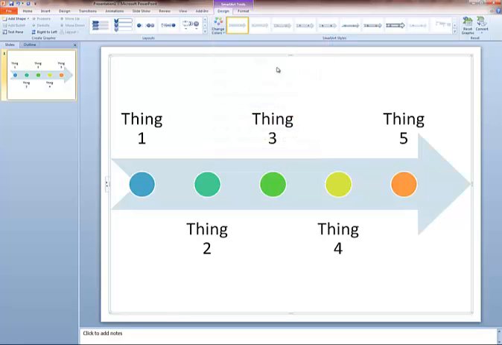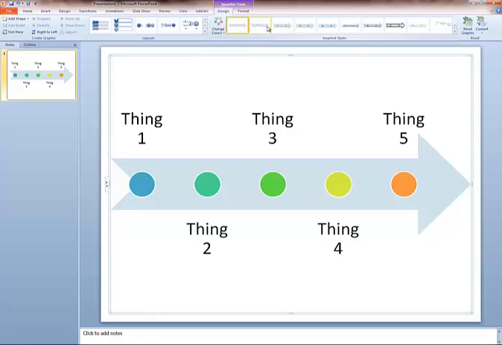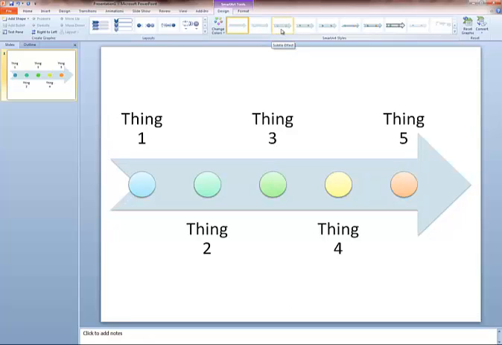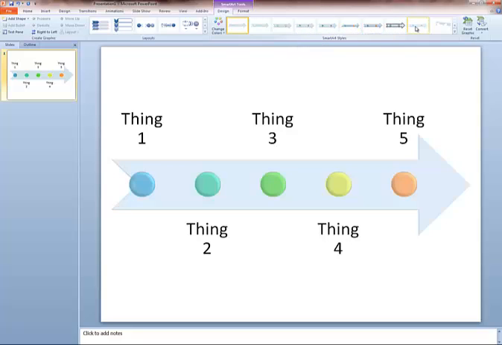In addition to being able to change the color, you can also change things about the SmartArt graphic itself. So you see here, it outlines those circles, which makes them stand out more. You could also do things like change the opacity of those, change them to a very definitive solid color, so on and so forth, depending on what you want it to look like.